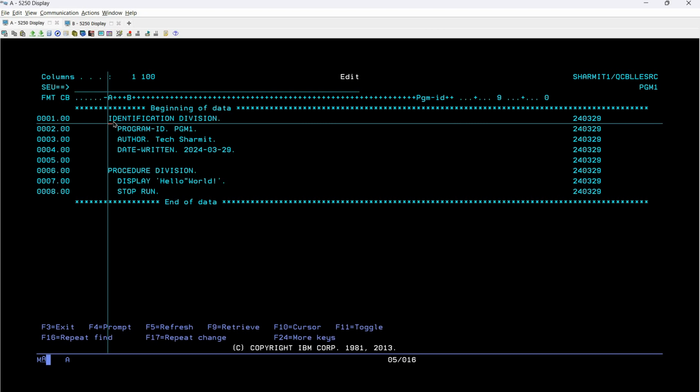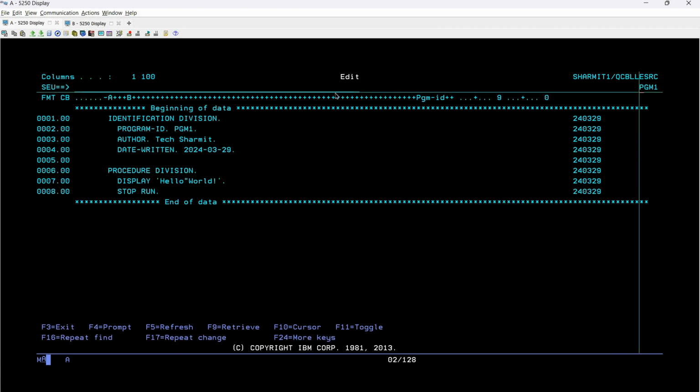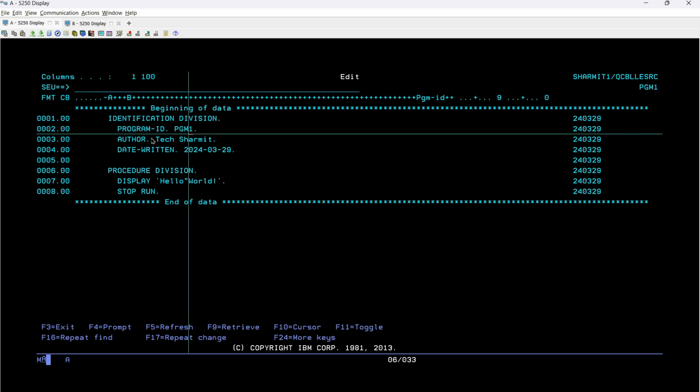In the first line we mention identification division. Now what is identification division? It is the division which provides the identification-related details of the program. For example, program ID. You can see here I'm writing program ID, which is pgm1. This is nothing but the program name, so always keep it the same as your program, because it will indicate your program name.